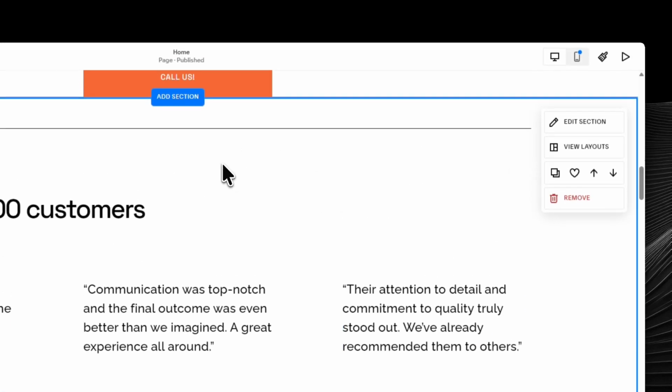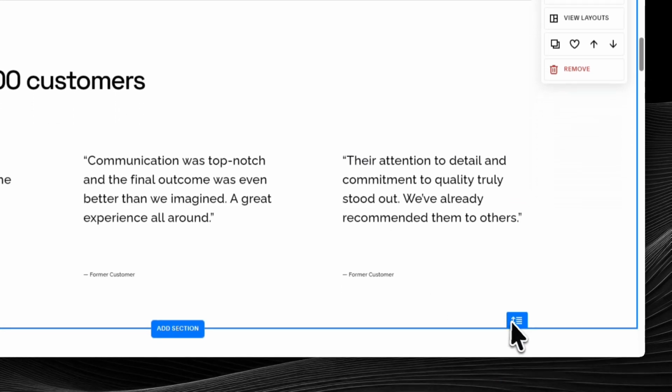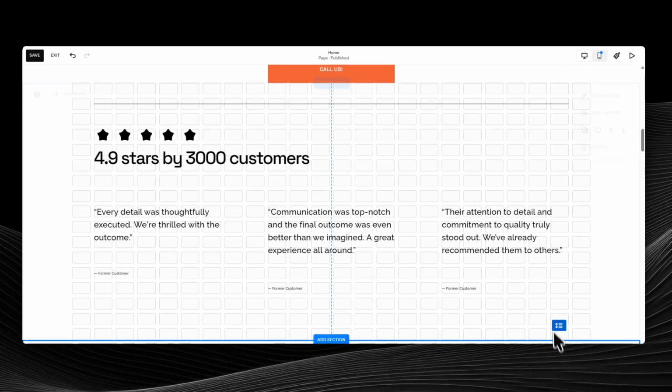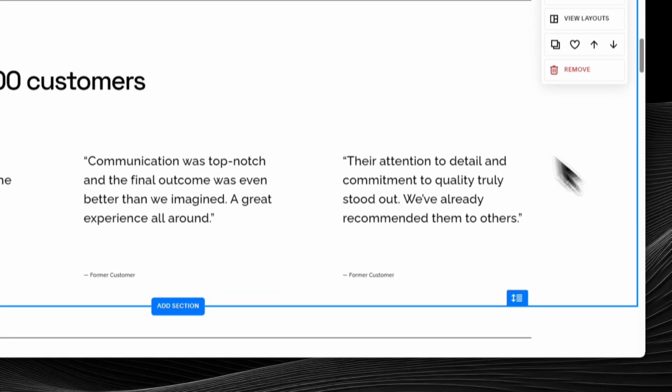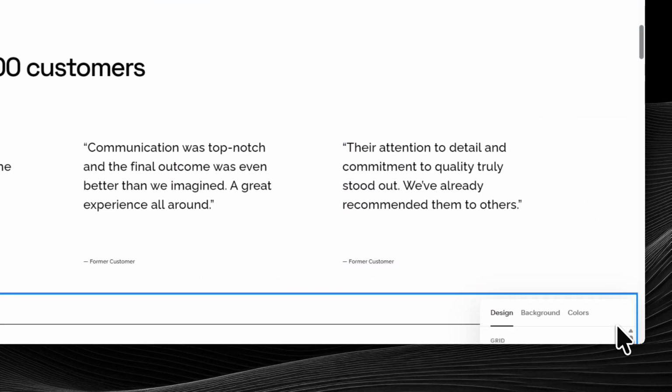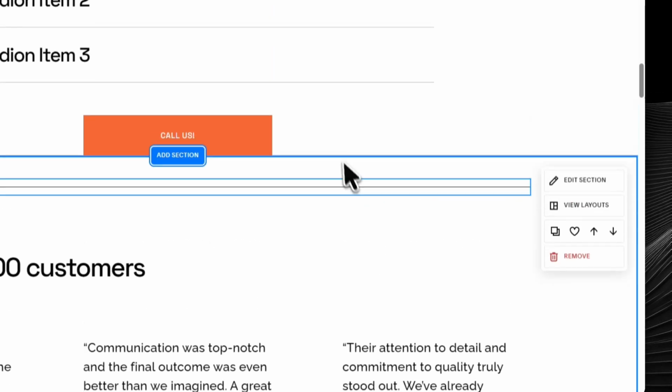A good tip here is to make smaller adjustments first, especially if the section contains text, images, or buttons. You want to make sure everything still fits nicely and doesn't feel cramped. If needed, you can always drag it again until you're happy with the result.